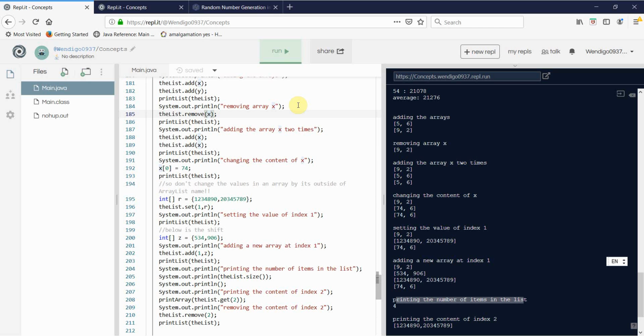So if I have an array of strings, and the first string is A, the second is B, the third is C, and the fourth is B, and I want to remove the last B, if I say list.remove B, it's going to remove the first B, the one at index 1, not the one at the fourth position, which is index 3.